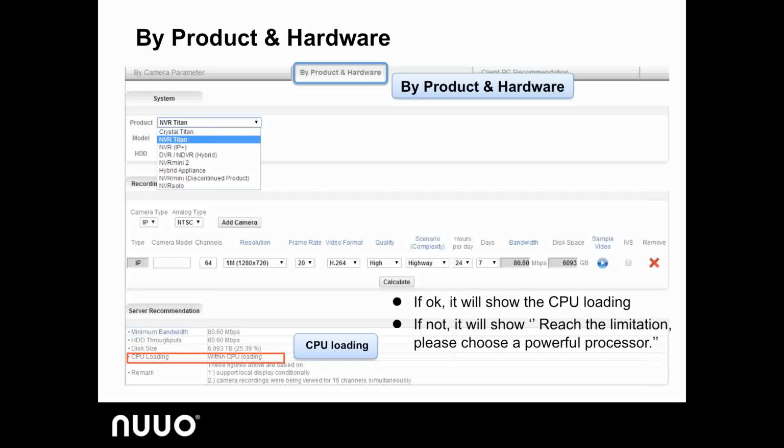The second case is buy by product and hardware. This is for users who already know which products they want to use. On this page, the user is able to choose the products they want. So we have Crystal Titan, NVIDIA Titan, and the IP Plus, which is the main console, and the hybrid main console, the Mini 2, and so on.